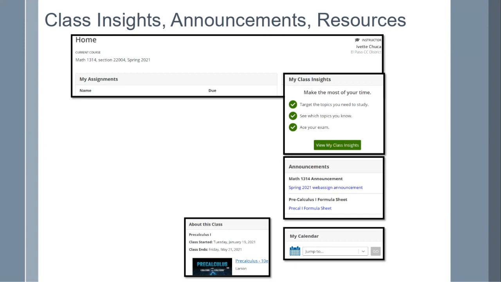Yes, we will go there in just a few more slides for the Pearson. And then the announcements is important because your instructor might send out announcements. For example, in my class, I always send out step-by-step solutions or worked out problems or any type of announcements. They'll be directly below the class insights. And then the calendar is just a calendar with any due dates that your instructor has assigned for your assignments. And then on the left side or below the My Calendar is just going to be information about your class.